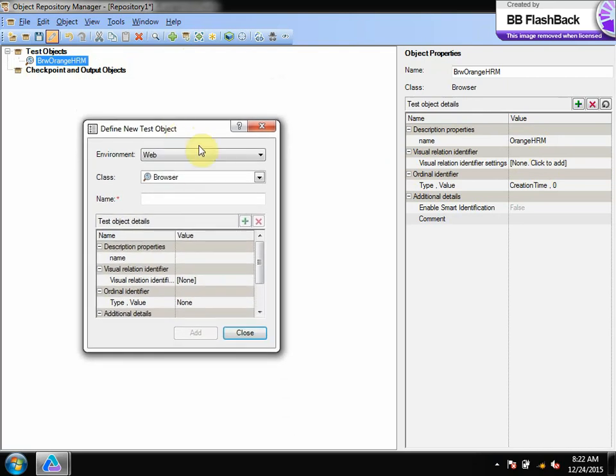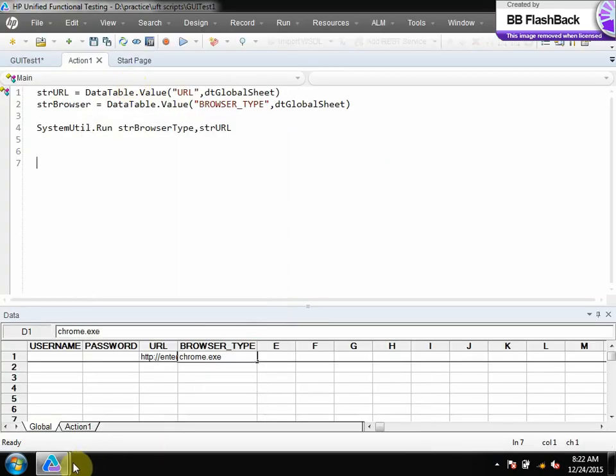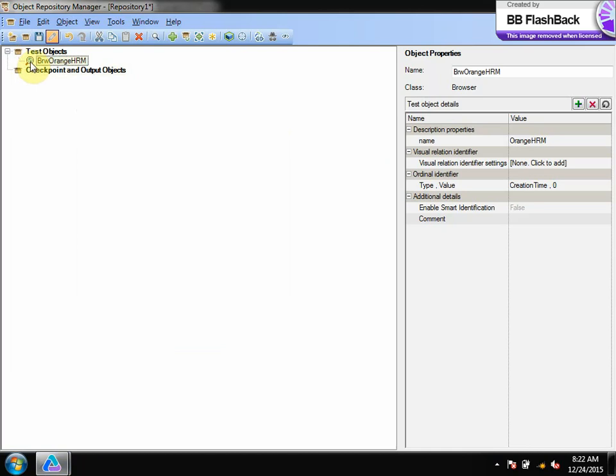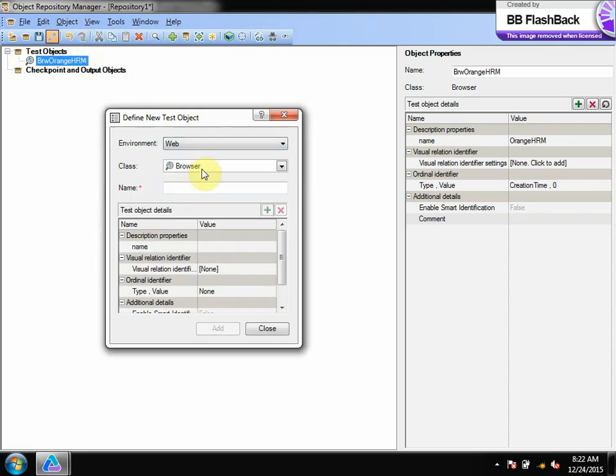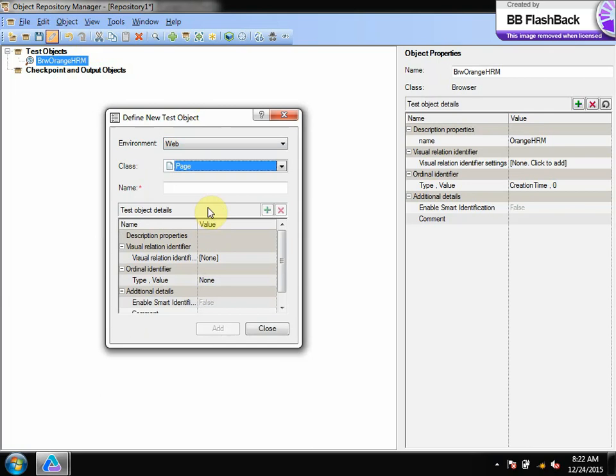And then what you can do is, under this browser I need to define a page object. So select this browser object and click on define new test object again. Then this time you select page object, then you can say page orange HRM. Then you don't need to give any property for the page object. Normally for the browser you use name and creation time. For the page normally we can use the title property, but we don't need to use that also.